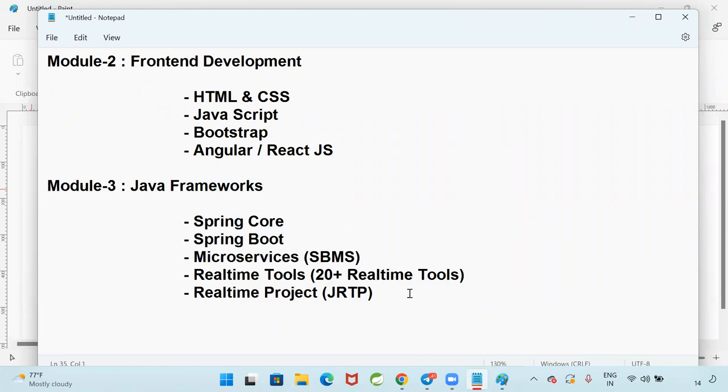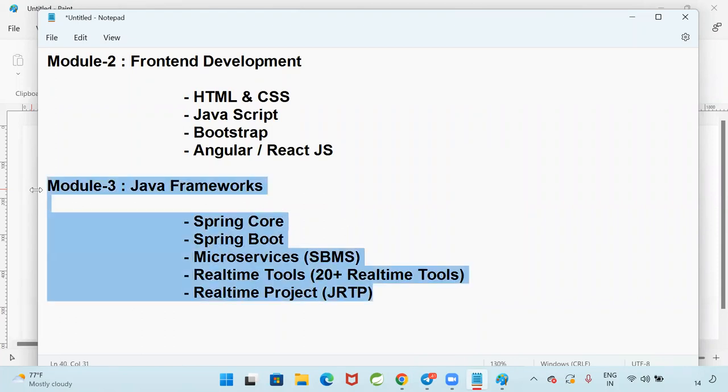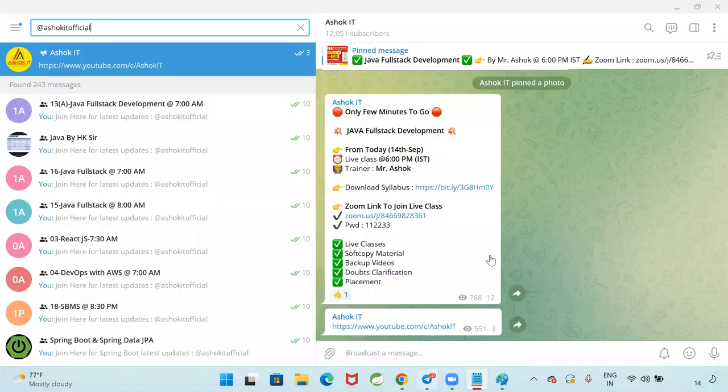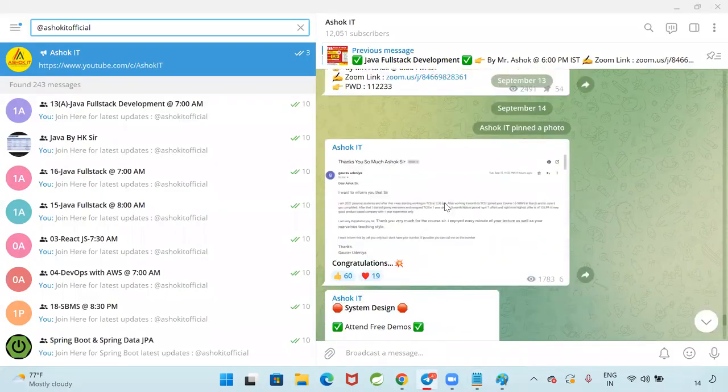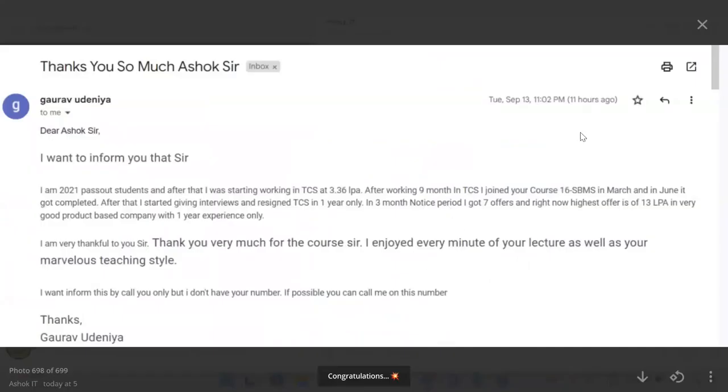After completion of this module 3, you are equal to a 4-years-experienced Java developer. That much content you are going to understand as part of Spring Boot microservices and Java real-time project. You can see in our Telegram group, every day people post messages. Yesterday I got one message from a student who got a job at TCS with a 10 lakhs package. He is from our Spring Boot microservices batch.